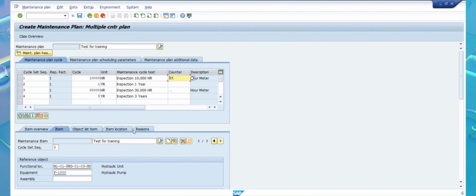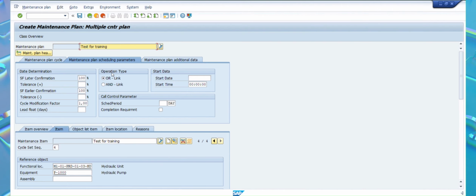And one more. We do have four cycle set sequences, right? So four here, and then again this one. Now, if you remember, I have mentioned the or and condition. So go to this maintenance plan scheduling parameters here, and you can see operation type is here. This is the most important thing, and this question can be asked in the interview as well. They will definitely ask. Multiple counter plan will be asked in the interview.